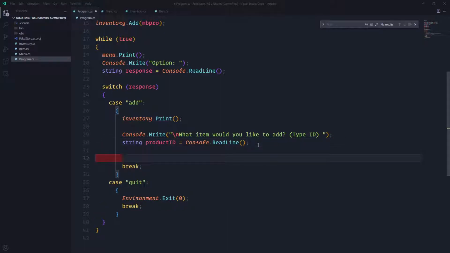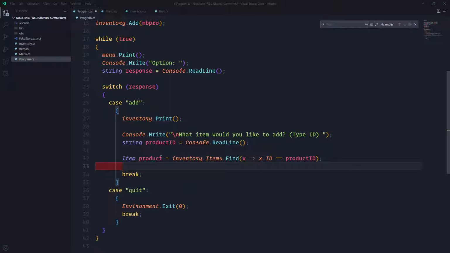So the first thing that I need to do, I need to verify that product ID exists, right? So for that, I need to search an item. And the fastest way to search it is through the Lambda function like this. So I will initialize a new product, a type of item, from my inventory items. I will look for that particular item ID that is the same as the product ID I just read, right?